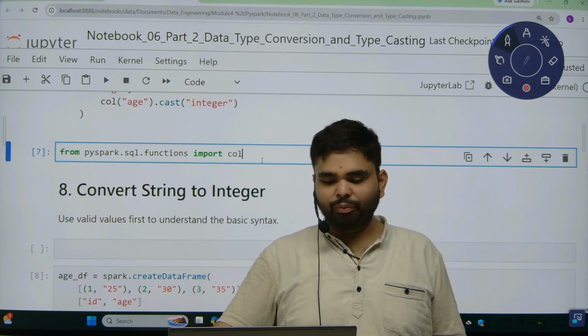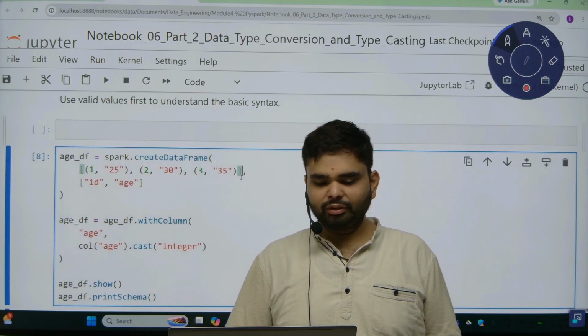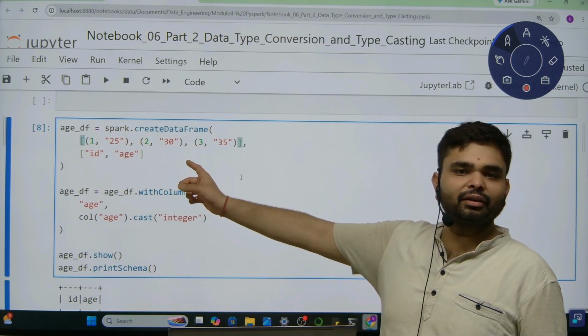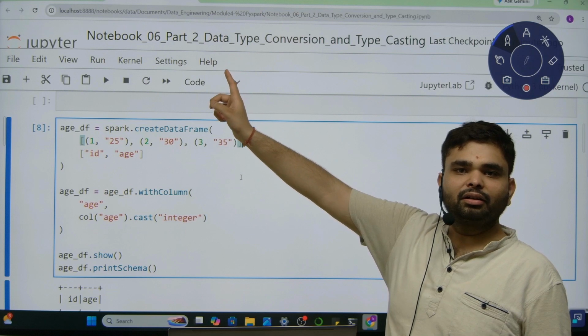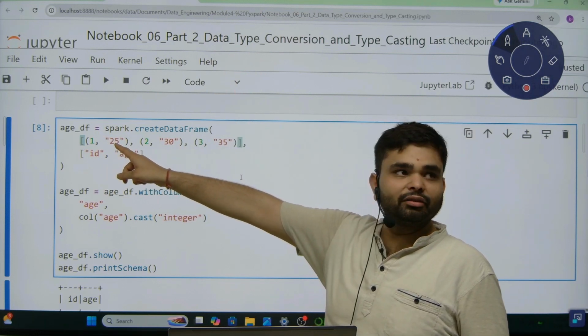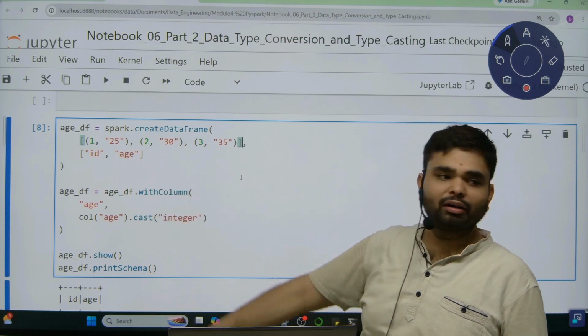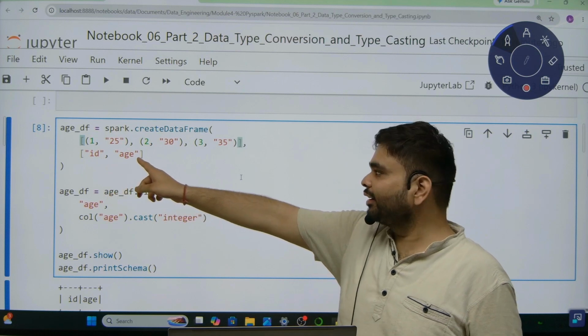First, import the col function. Now we have created another dummy dataset. We will move to the first dataset later on. Here we have created one dataset, age df. So we go to spark.createDataFrame. First column is the ID, second column is the age.